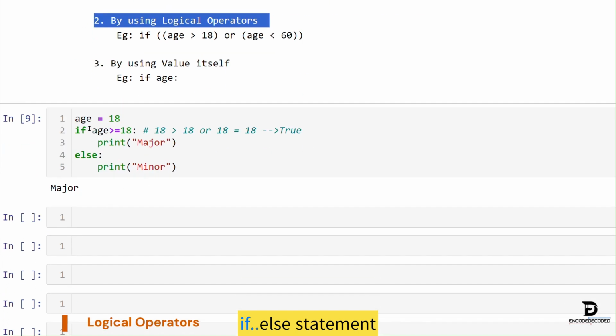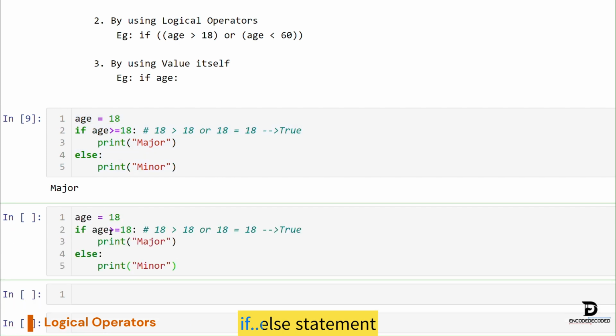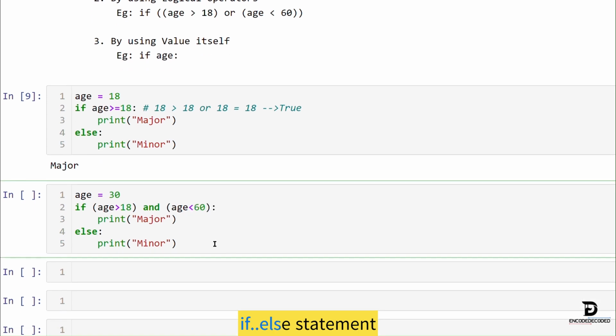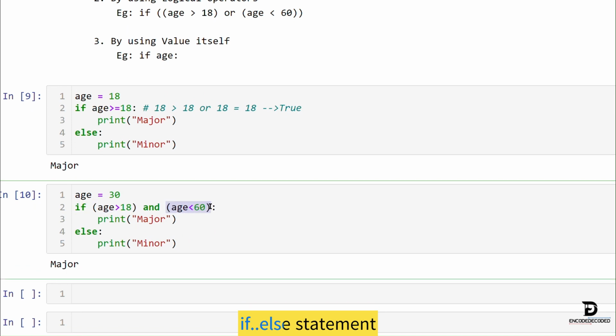Now by using logical operators, here a is equal to 30 and I am considering two conditions and making a logical operation here, like a is greater than 18 and a is less than 60. If the two conditions are true, then it will be true, as we know from the logical and truth table. Here a is equal to 30. 30 greater than 18, true, and 30 less than 60 is also true, hence it returns true. If true, then print major. Here is the output.